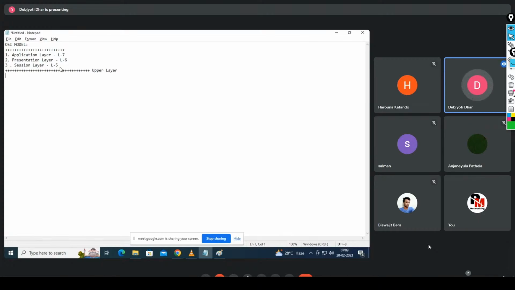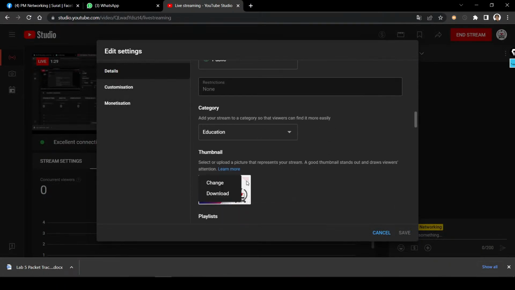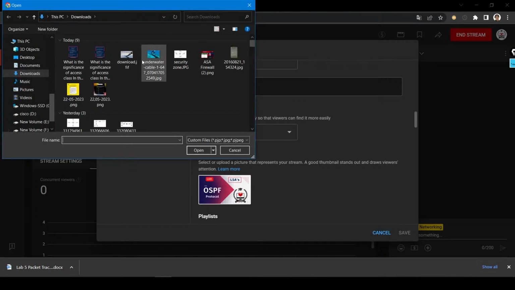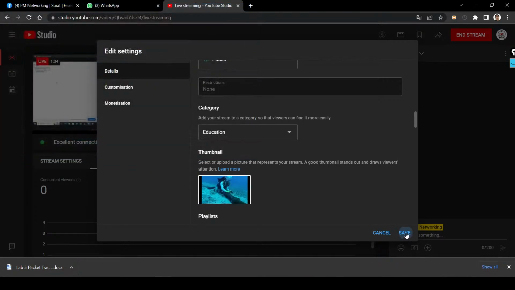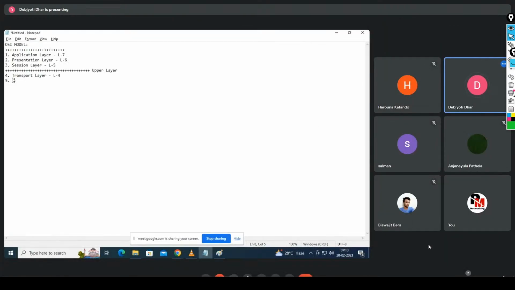Our main work as a network engineer is to work on these lower layers, these last 4 layers. Number 4 is the transport layer. It is called layer 4. Number 5, the network layer. It's called layer 3.